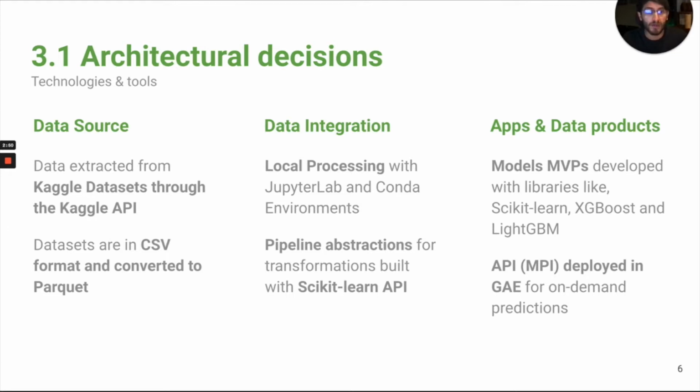I also used the pipeline abstractions provided by the scikit-learn API because I think that it is important to use this kind of abstractions to increase observability and modularity of all the code that we create. Regarding the apps and data products component, I created several model MVPs by using different libraries such as XGBoost, LightGBM, and scikit-learn. I also created and deployed an API in Google App Engine for on-demand predictions. This could be achieved by using any ML managed service, but I decided to create an API by myself.